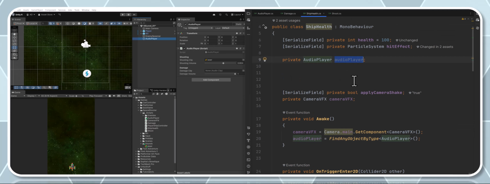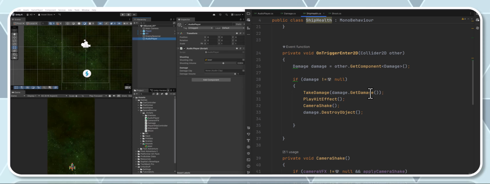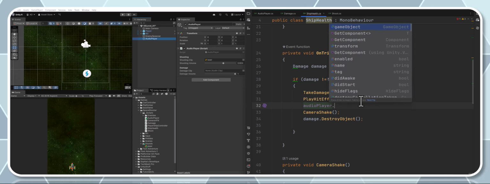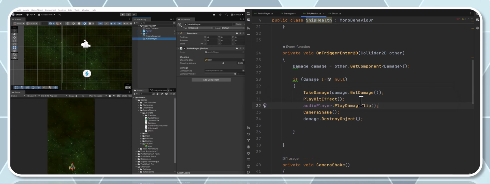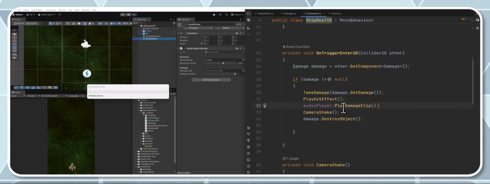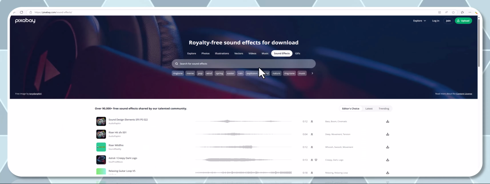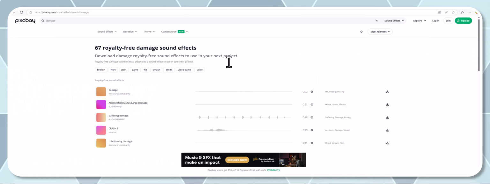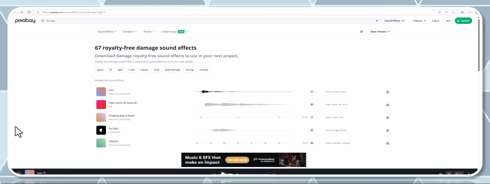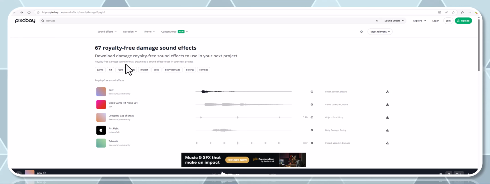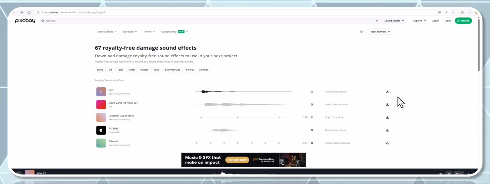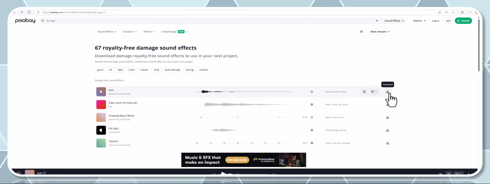So let's grab our audio player here, and we'll say if damage is not equal to null, take damage. We'll do this before the camera shake: audio player dot play damage clip. We'll save that. Let me pause the video and let's find a damage sound effect. Back on the site, I'm going to click sound effects and type damage. I'm just going to grab the very first clip, which is POW. I know it doesn't really sound like an explosion, and I guess we could look up explosion too, but I think it's fine. I'm not looking for anything too crazy sound-wise. So I'm going to download this and import it into my project.